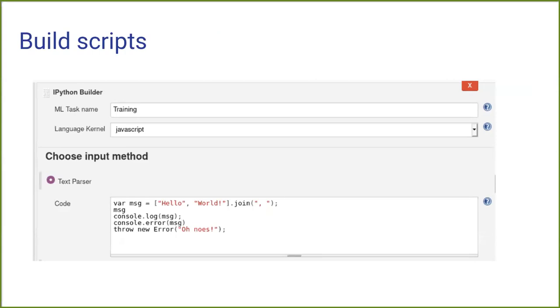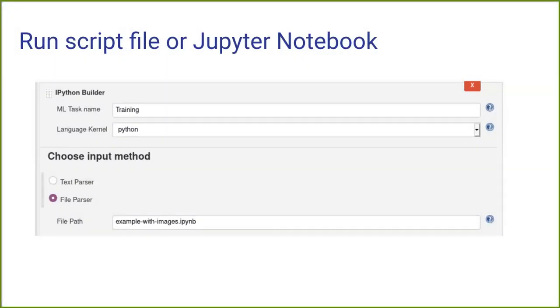And the next one is that you have to select one of the kernels you have configured in the kernel configuration. For example, in this screenshot I have selected JavaScript. You can write the code directly, or you can give the notebook's name or a script name in the file parser.